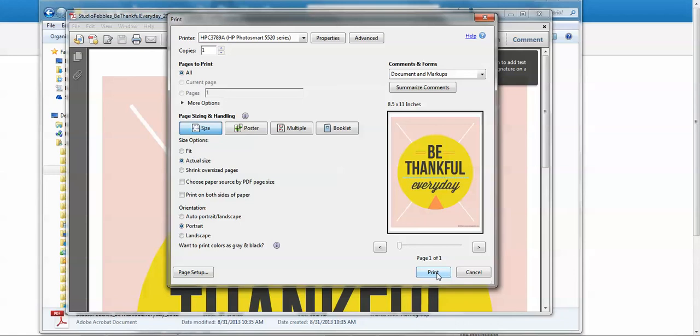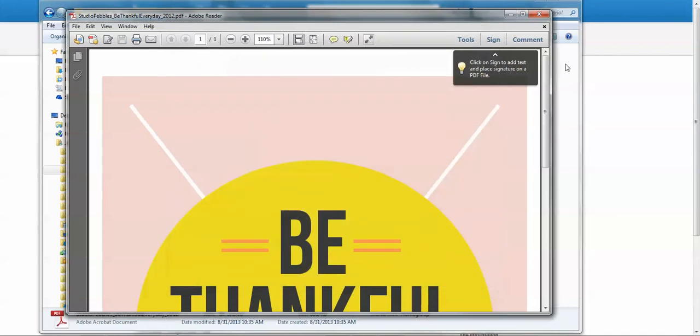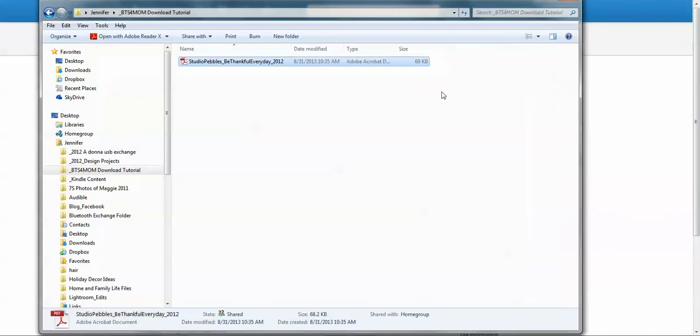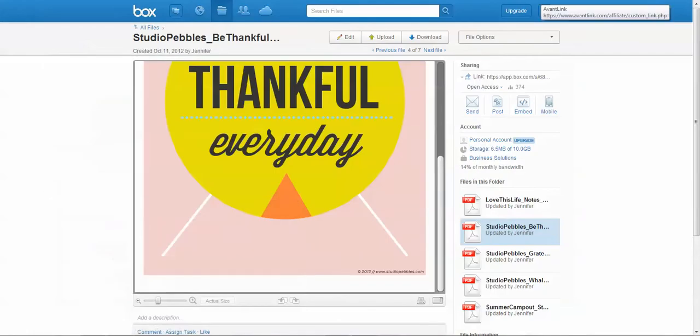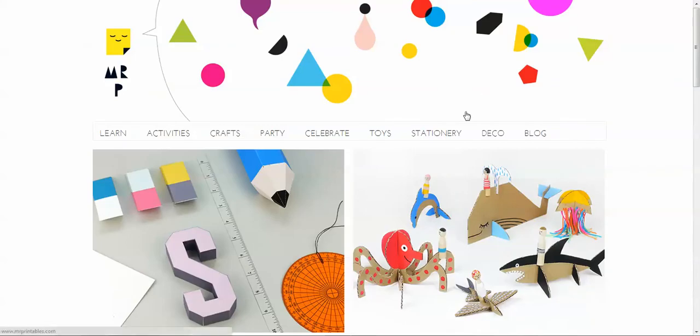And that's it. That's how easy it is to print a PDF once you have Adobe Reader installed and you've downloaded something onto your computer. So we're not going to print this right now. We're going to hit cancel, and I'm going to close this reader back up, and minimize my window, and we're going to go back here to this Mr. Printables website, and we are going to see what they have.